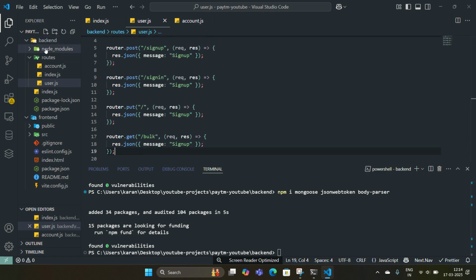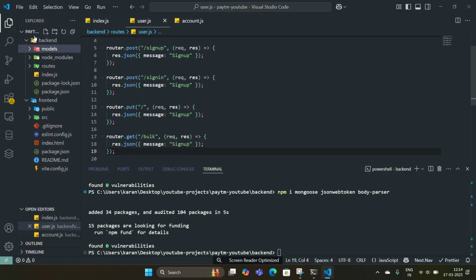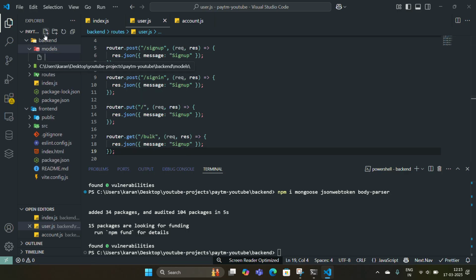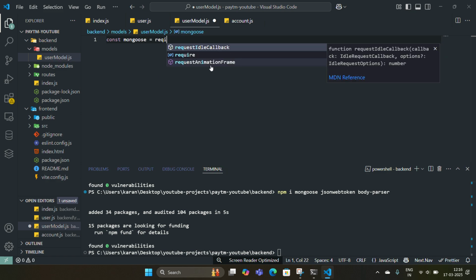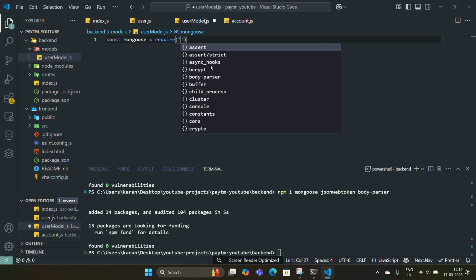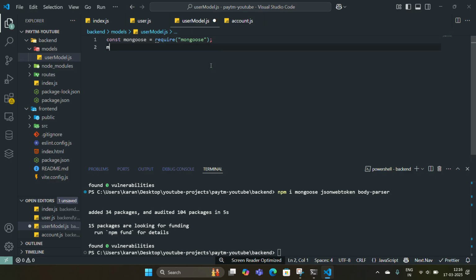Now we have to create the schema folder, the models. Create the models, user model JS. So const mongoose equals require mongoose. Now we have to connect to our database. We'll get the database later.